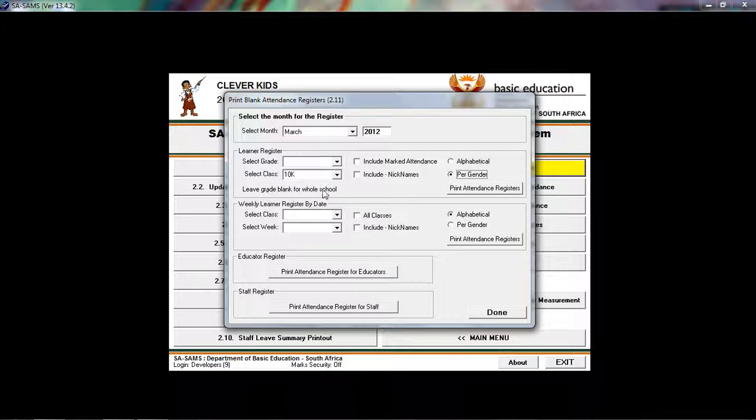If you leave the grade blank, you will be printing the whole school. Then you can choose print attendance registers for the learner.